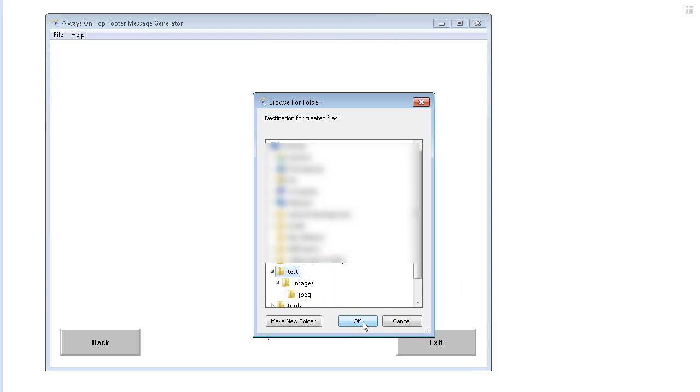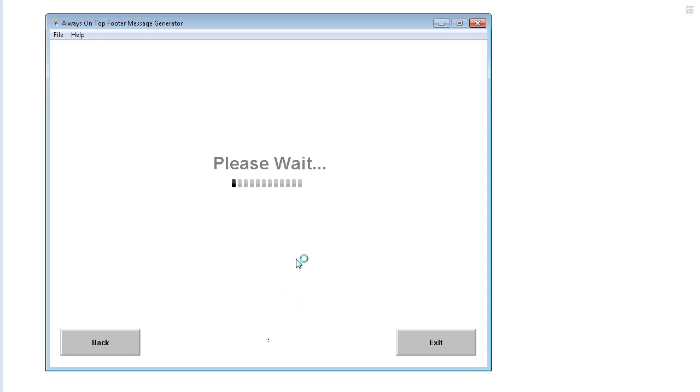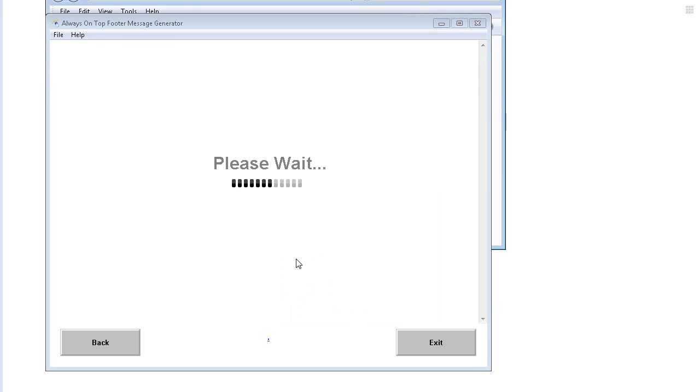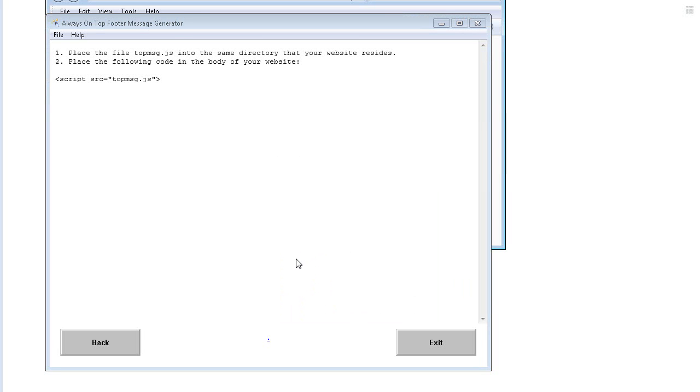Okay, so I'm picking a folder called test here. Now it opens up some instructions here, and this is all you have to do. So it says place the file topmsg.js into the same directory that your website resides, and then place the following code in the body of your website.